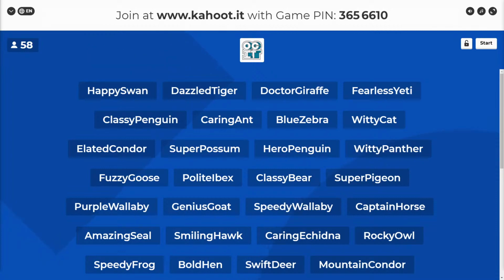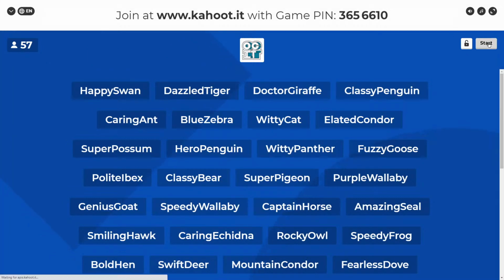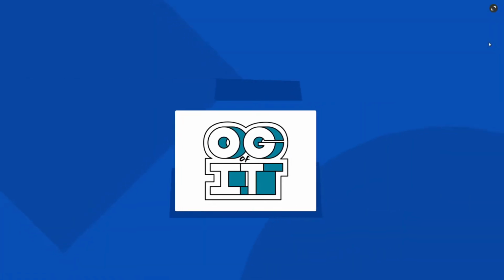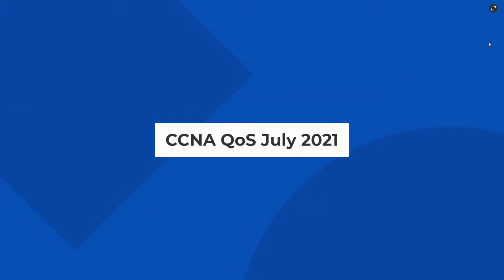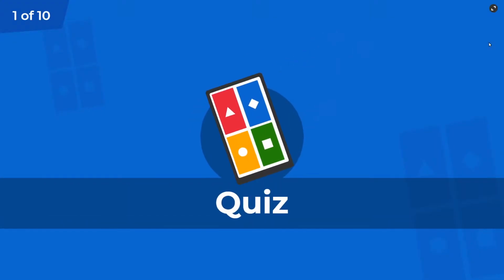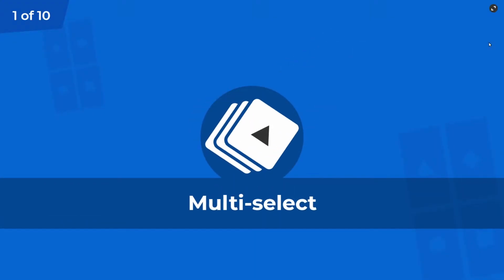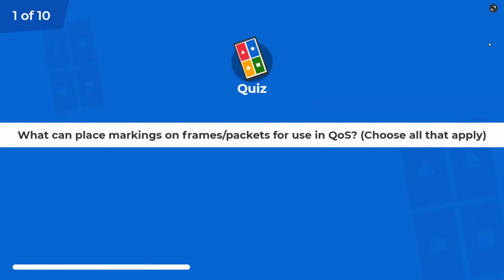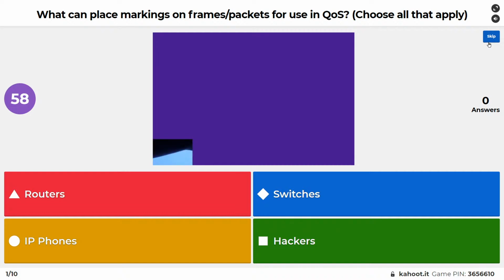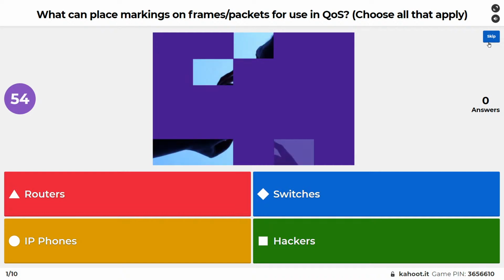Let's go ahead and clear my screen. And here we go. This is all about QoS. Again, so glad you're here. This is the July 2021 edition. I think we have 12 or 10 questions, and they're all about 60 seconds each. First one's multiple select. What can place markings on frames or packets for use in quality of service? And choose all the answers that are applicable.